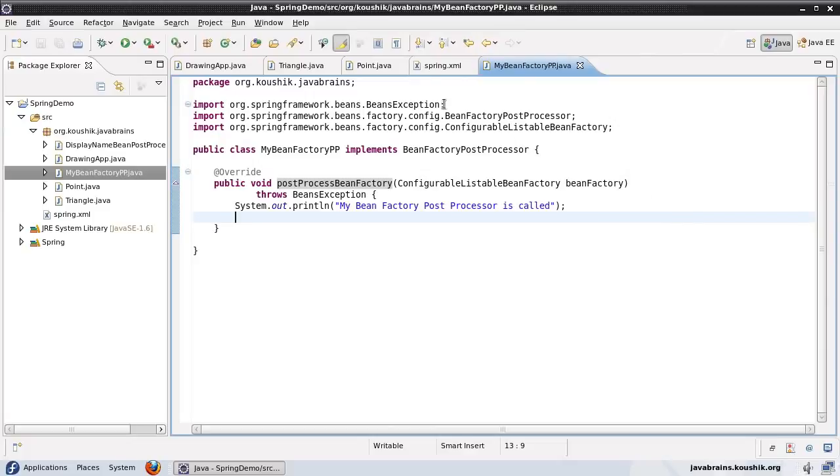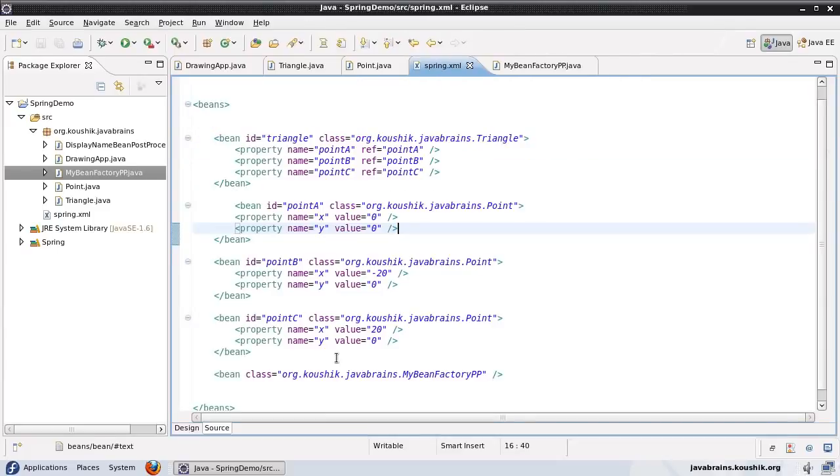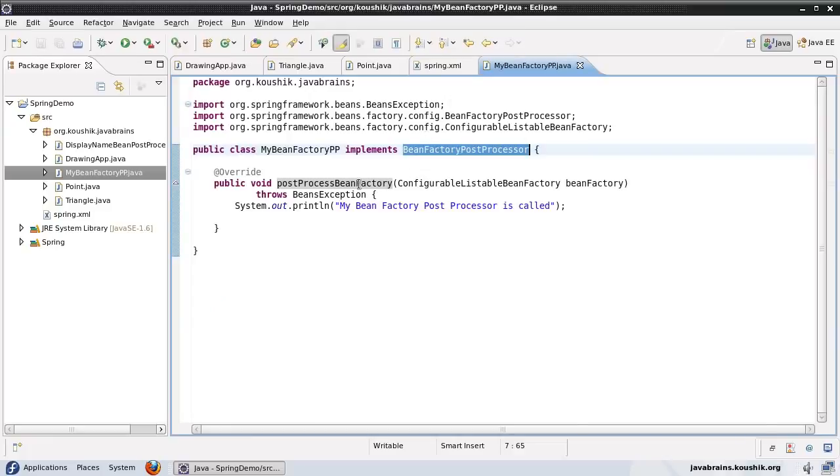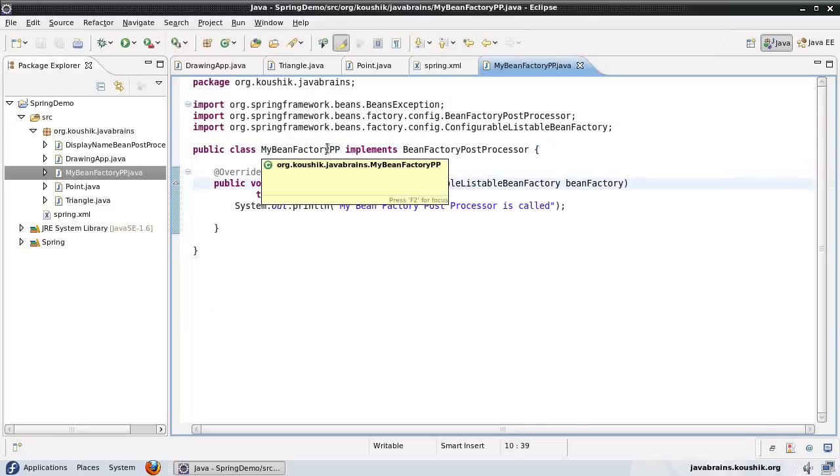Now what Spring is going to do is call this method of all the classes declared in the Spring XML which implement the BeanFactoryPostProcessor. So I have to declare this in the Spring XML, and I have done that here. So when the bean factory itself is being initialized, this method of this class is called.